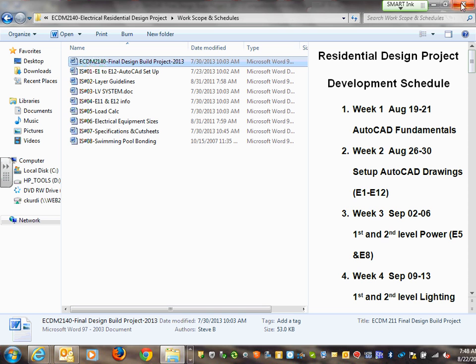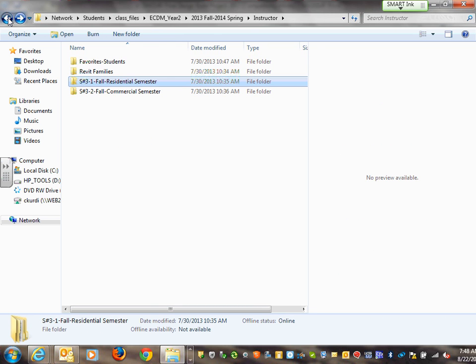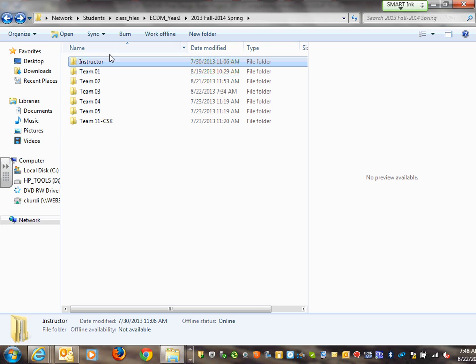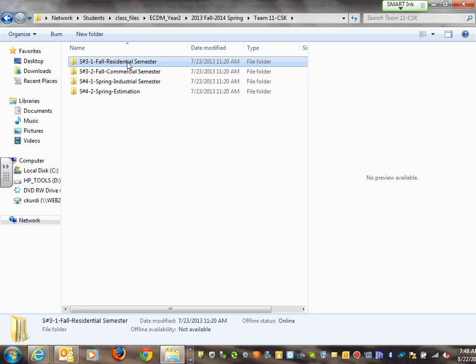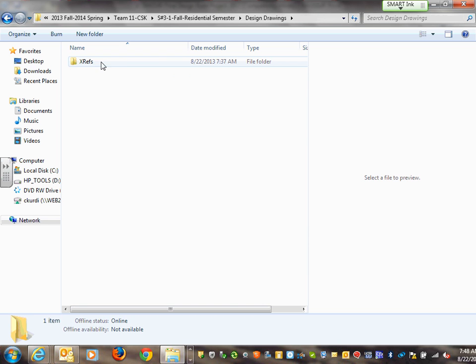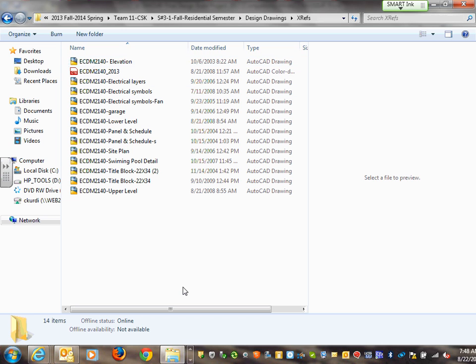Okay. All right. When you open it, please go back into your team folder. Here's my team folder. Get used to the layout of your folder, guys. You're going to be using it a lot. Your own team folder, fall semester, drawings, back to the XREF. When you are in your team folder at this location, let me know.